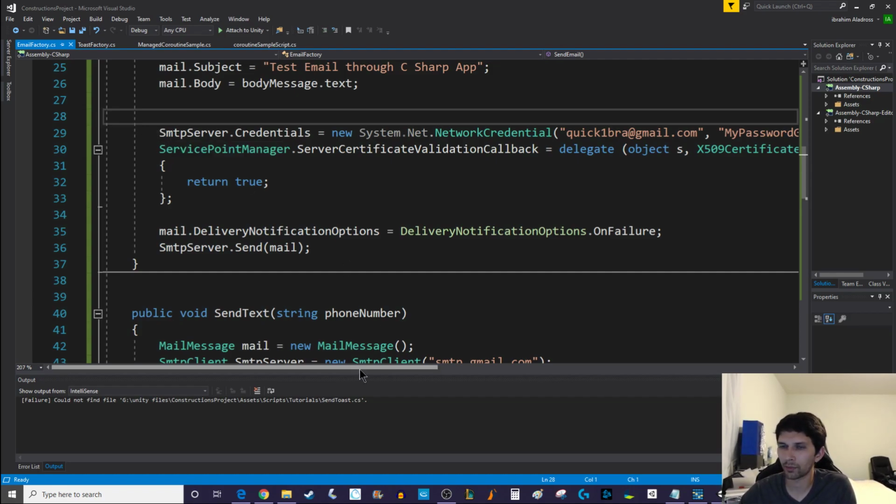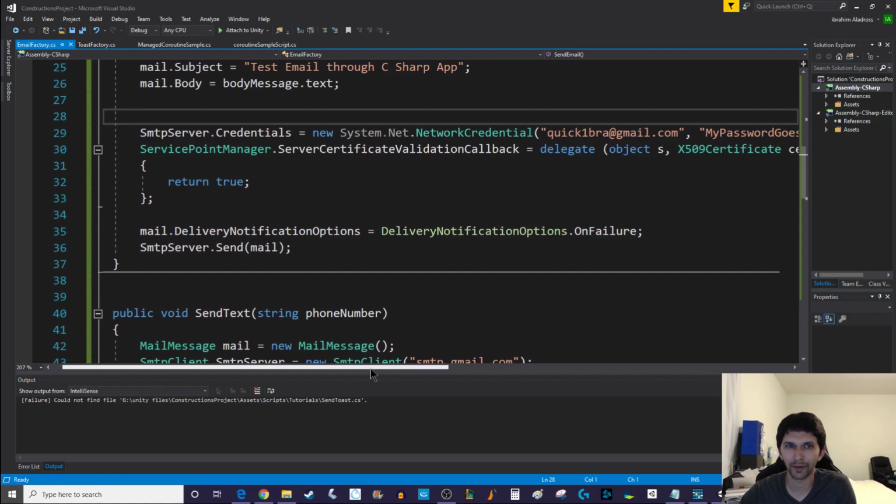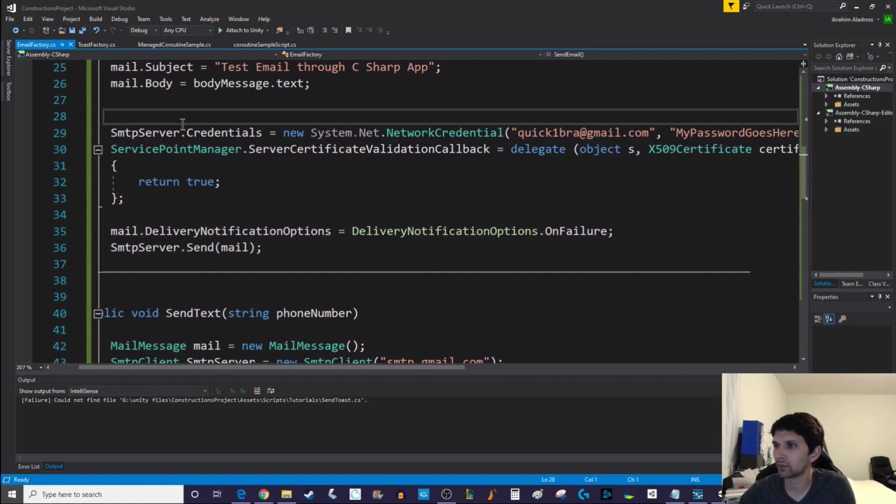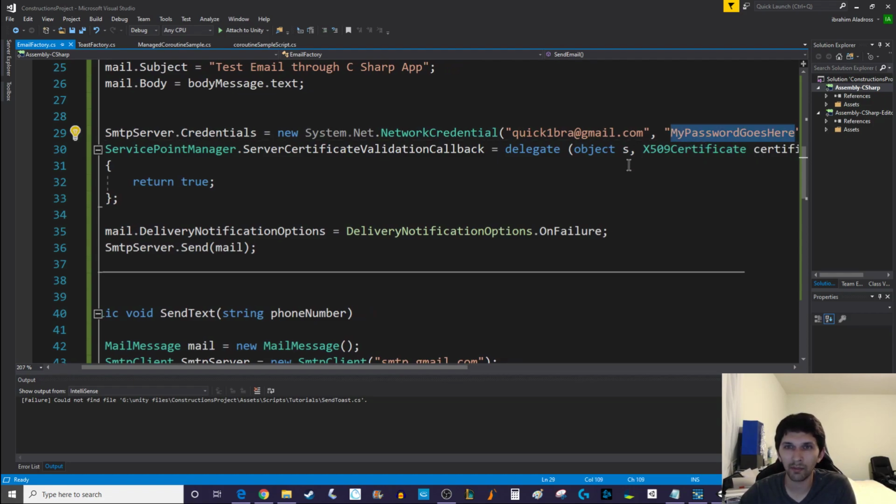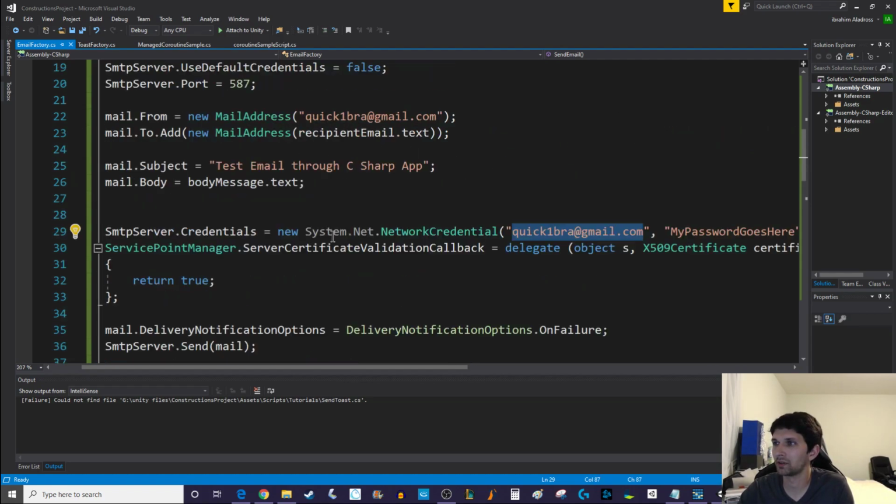Now I have, for the purpose of this video, changed my credentials in the code, but I'll point out where those changes are. So right here, I put my password goes here. That's not my actual password, just letting you know. That is where you would put your actual password. Now on the other hand, this part right here, yeah, that's my email. That's what I'm going to be using to send the email.